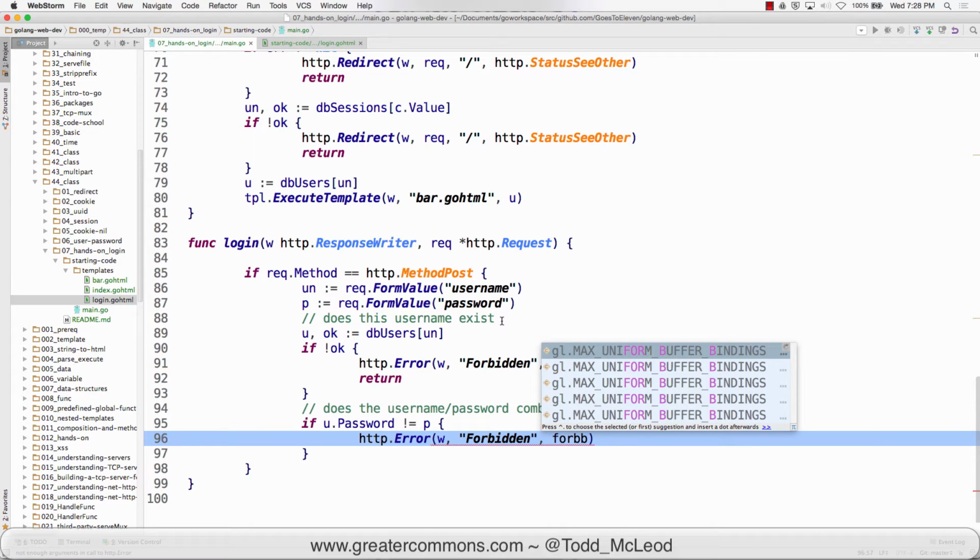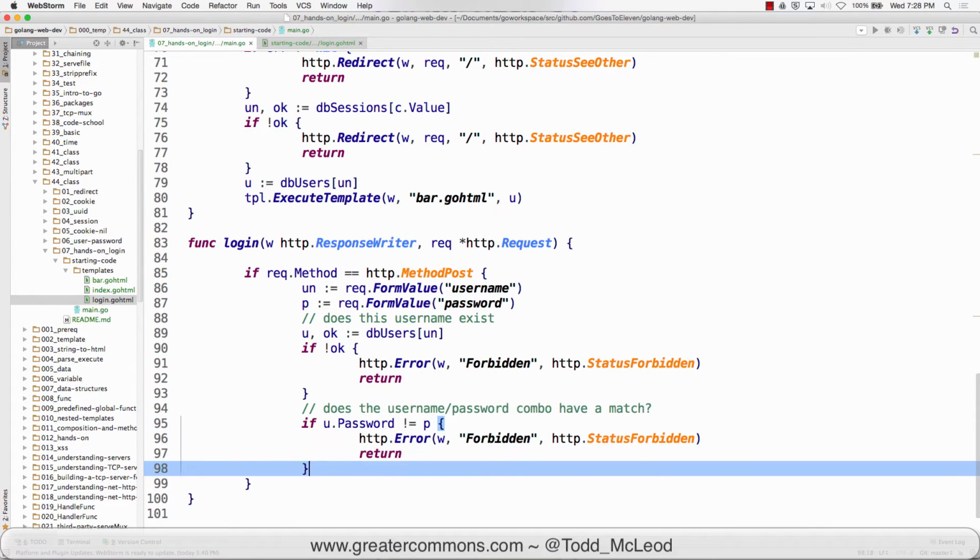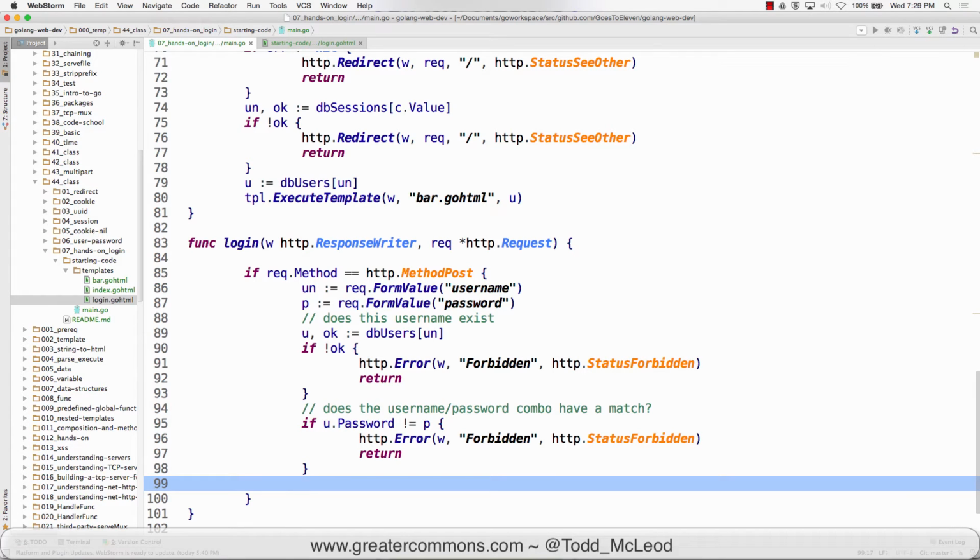My computer's hanging. Bear with me. And return. That looks pretty good. That might be better than the code I have further down, if not the same. But I like my comments. So does that look righteous?